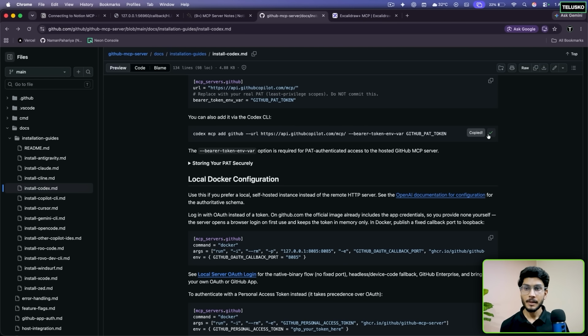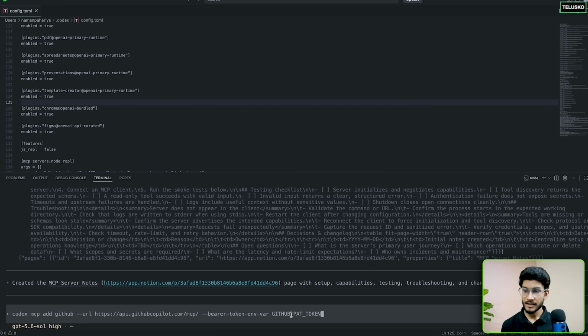So I just copy this command and paste it here, and I replace my token with this one, and we are able to use the GitHub MCP. So this is all about MCP, through which you can connect any external application in your Codex.